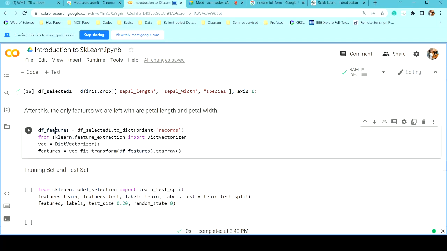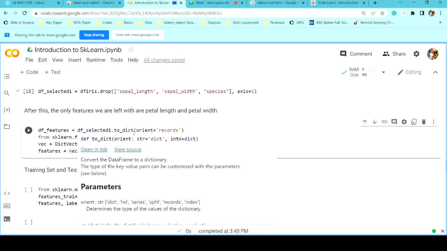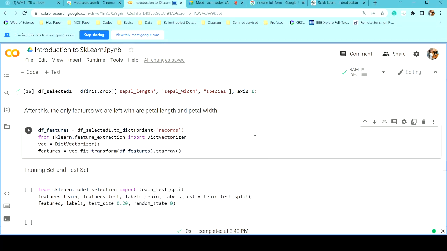Now for df features, I have defined something, and I'm calling this df selected one, which has just petal length and petal width, and I'm converting it to a dictionary. What does a dictionary mean? In general, a dictionary has everything sorted from A to Z. If I ask you to find the meaning of a particular word, you can find it based on its alphabetical order. Similarly, here, dictionary means it will segregate the data set according to ascending order, descending order, or whichever order we want. There is a default order, which is ascending order. So I'm just calling key to segregate all my features or data in our dictionary.